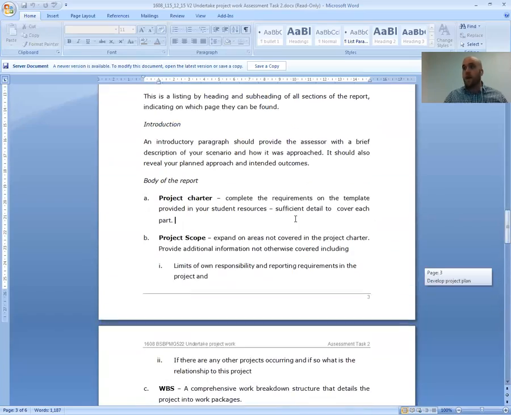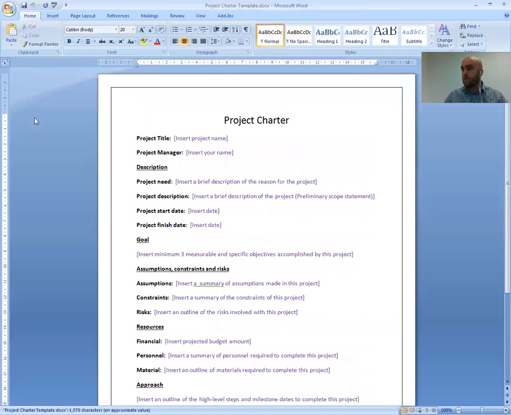We'll go through that soon. The project charter is basically a short document. What you'll be doing is copy and pasting that in. Here we go. And you'll be filling in all the details here. So this is really the backbone of your project.